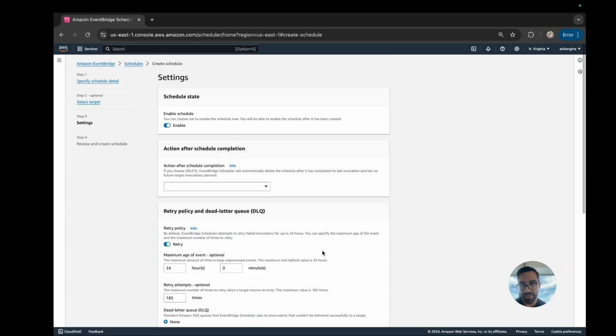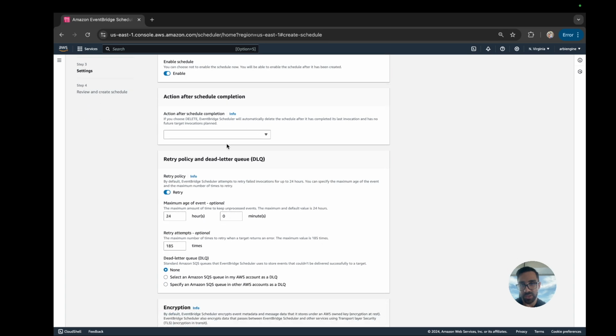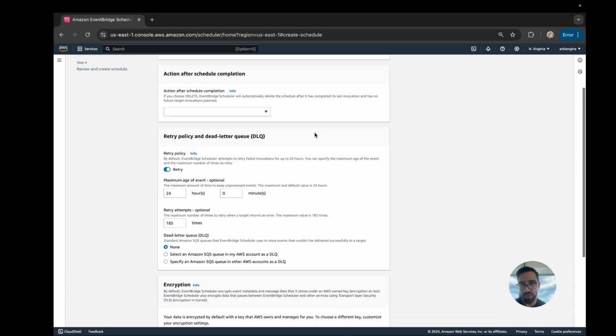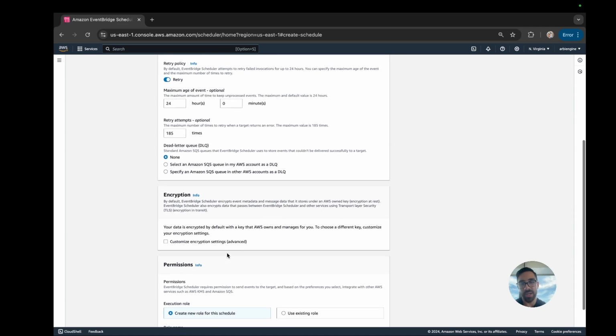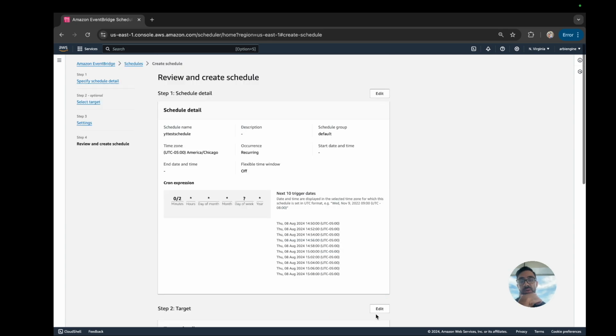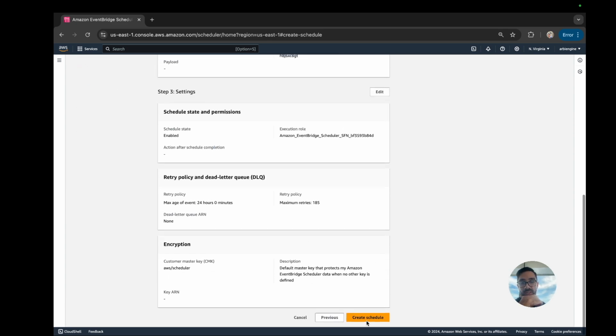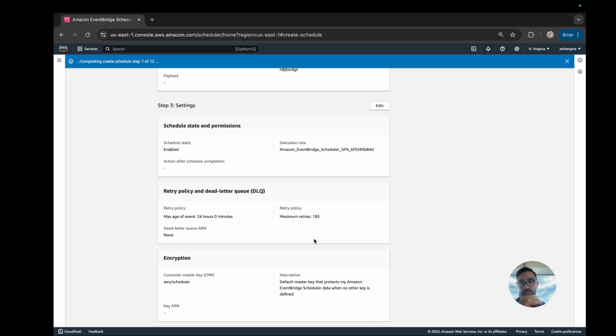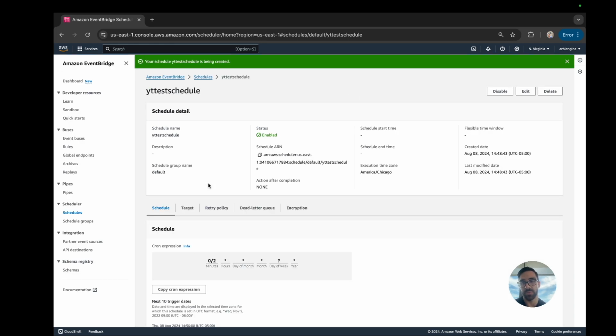We can click next. And then after schedule completion, you could do certain things as well. You can see there's so much complexity added here. Encryption, I never really played around with that. Permissions, so we can just create a new role for the schedule. That's fine. And let's go ahead and click next. And let's go ahead and create this schedule. So give that a moment to create, and I believe it's disabled upon creation, so we actually have to enable it. And it does take a moment to actually create the schedule.